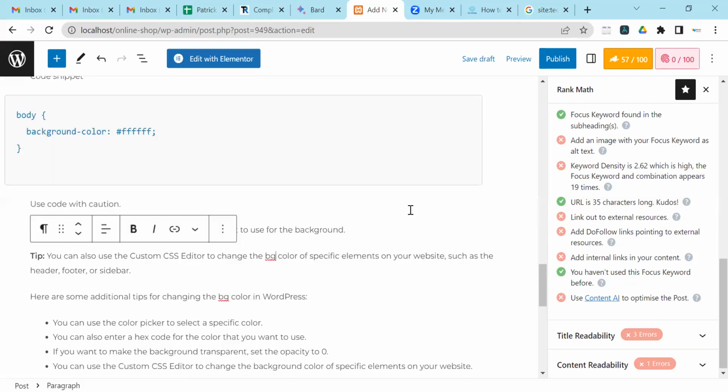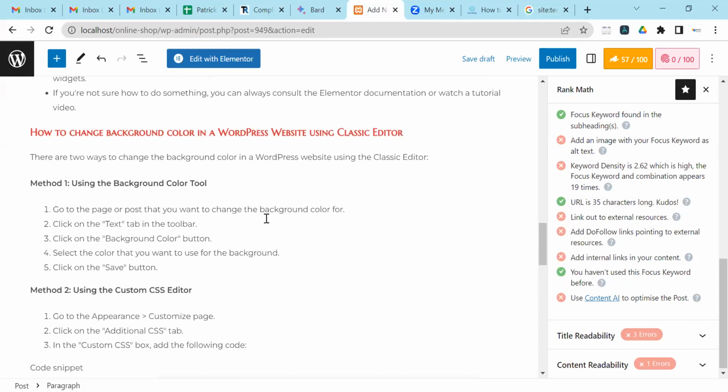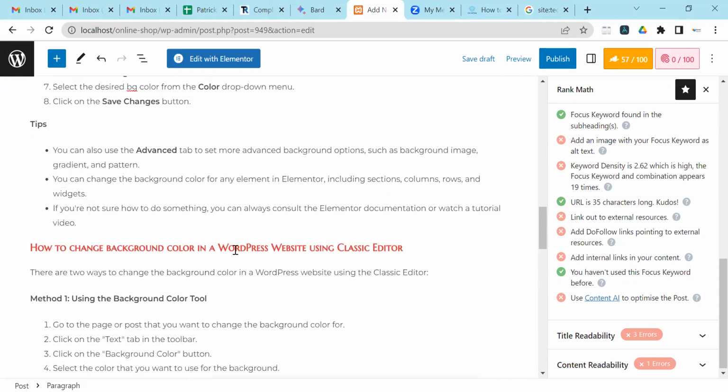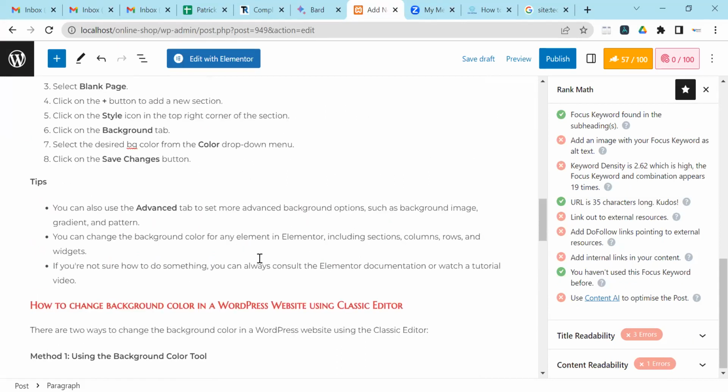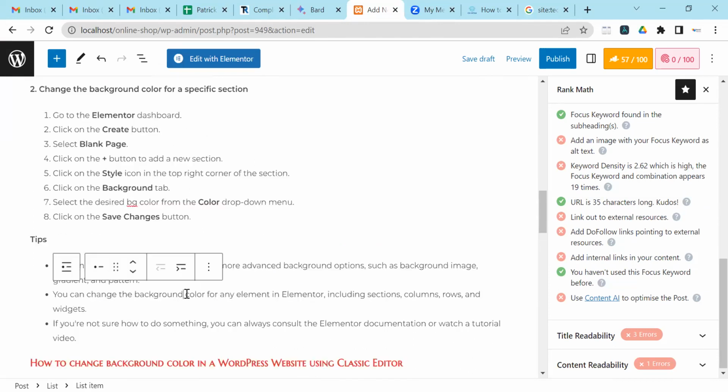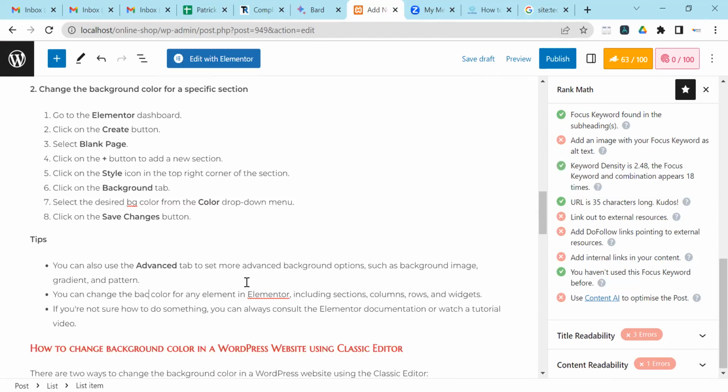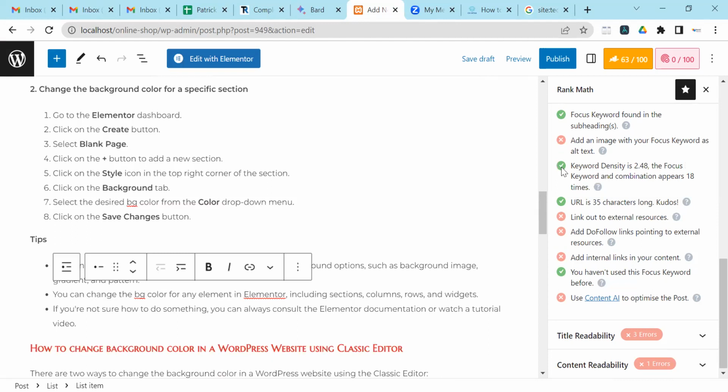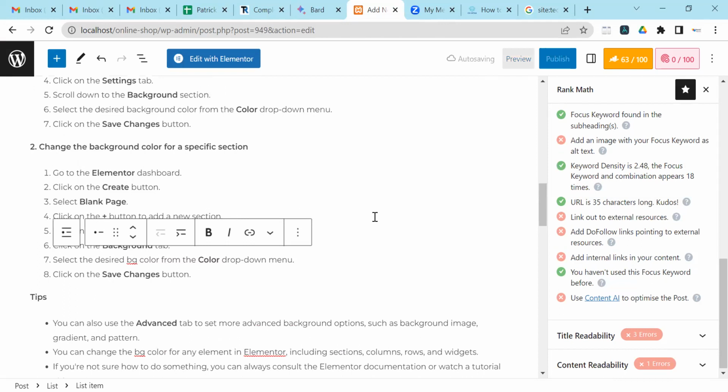So I'll continue until I achieve it. It seems this keyword is available so many times. So I'll just call it BG. Oh, good. Now it has turned green, and I have improved marks from 57 to 63. It is appearing 18 times, which, according to my content, which is long enough, is better.